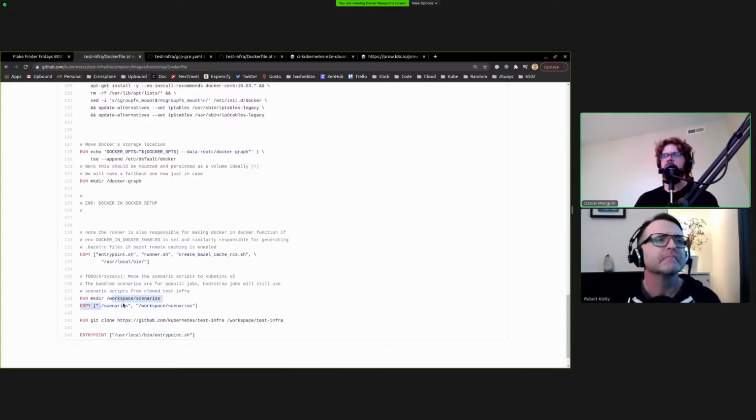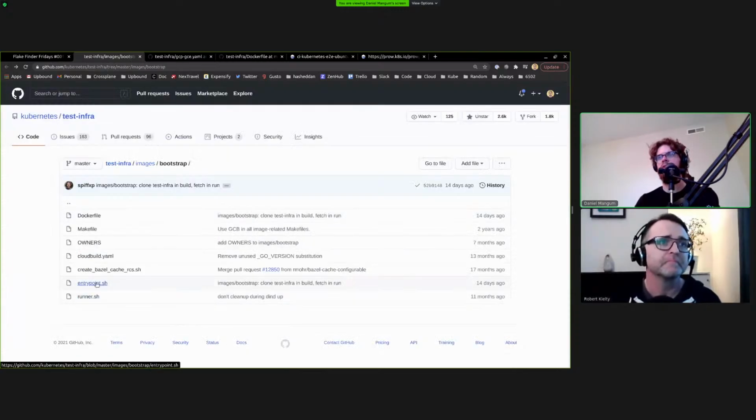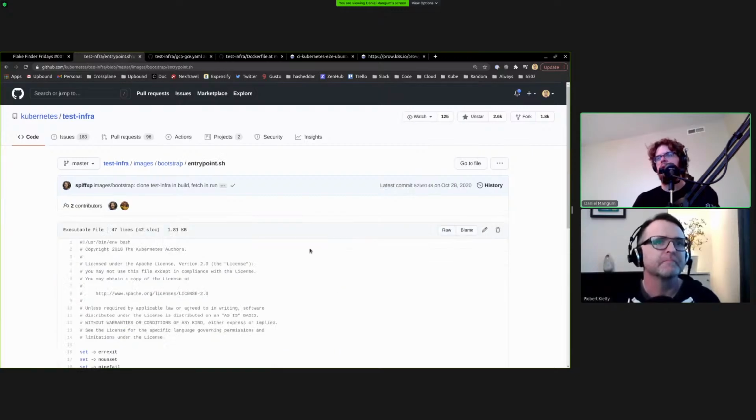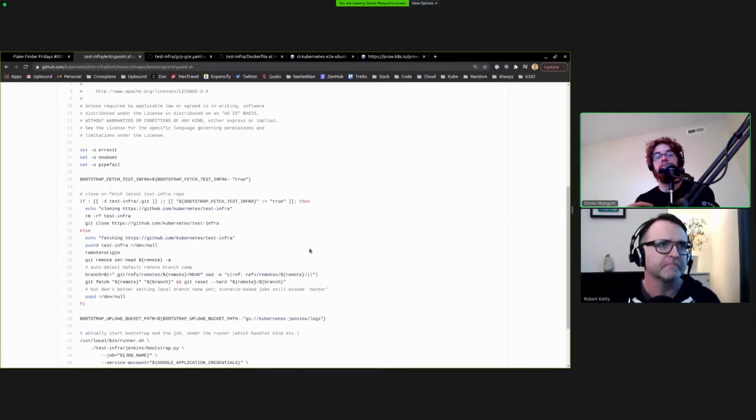And scenarios are going to become very important here when we talk about the difference between Cubetest and Cubetest 2. But I want to look at entry point and runner, specifically entry point. So this is set as the entry point in the base, and we're not overriding that in the actual image built on top of it. So it'll serve as the entry point there as well.